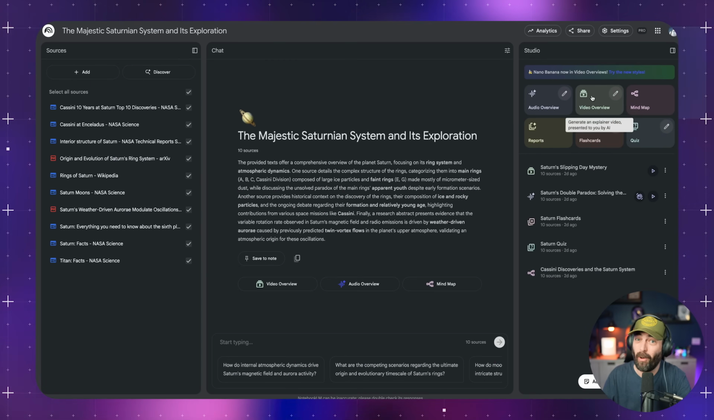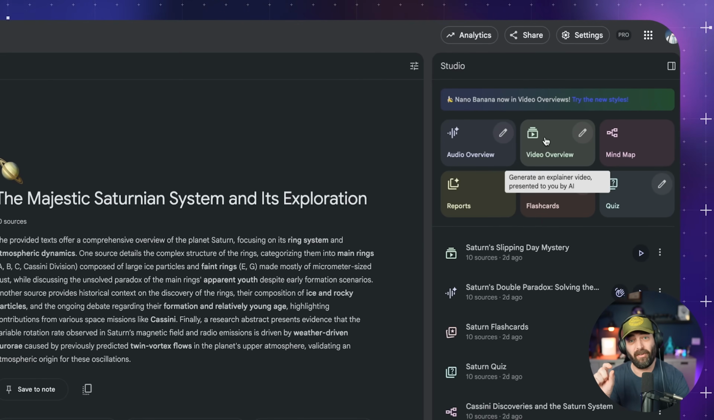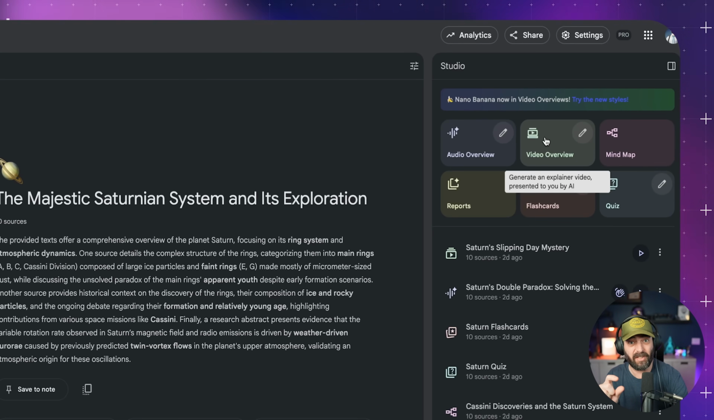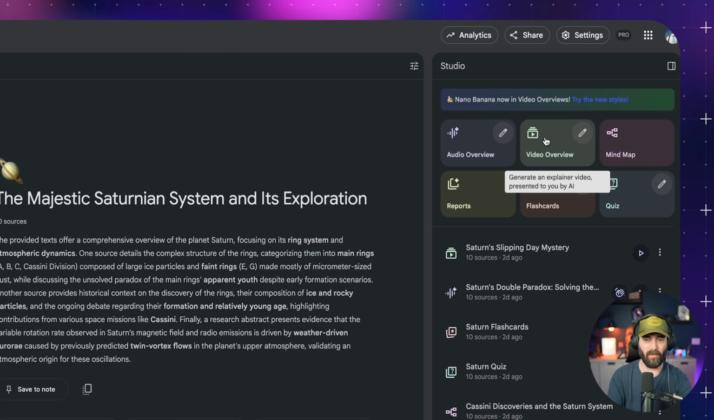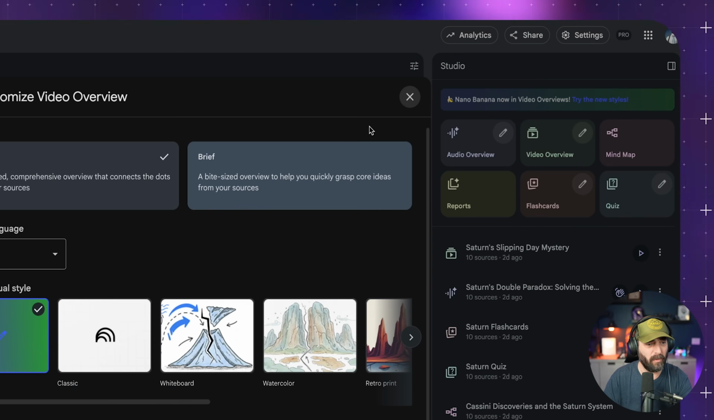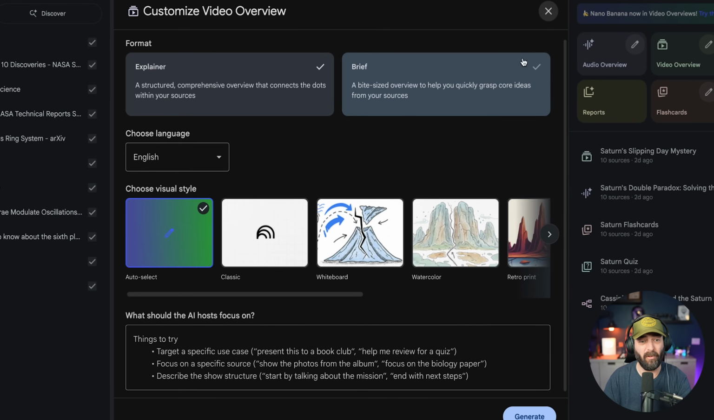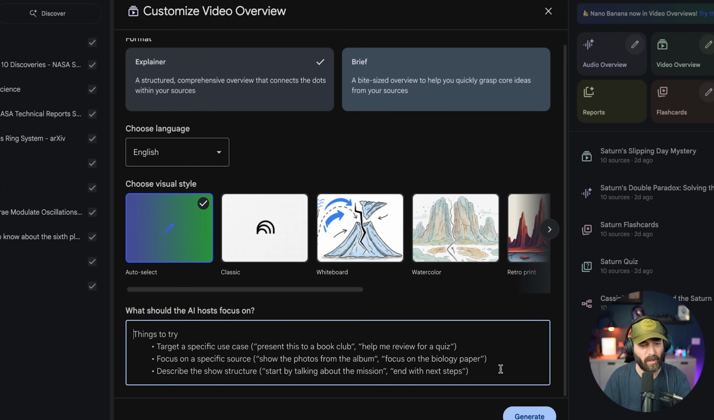But even newer than their audio overviews is the new video overview feature. It actually uses Google's Vids technology, which makes PowerPoint slide presentation style videos. If I click on video overviews here, we actually have a handful of options. We've got an explainer video, or a brief, a bite-sized overview to help you quickly grasp the core concepts. Once again, you can choose languages and you can steer it in the direction you want it to go.